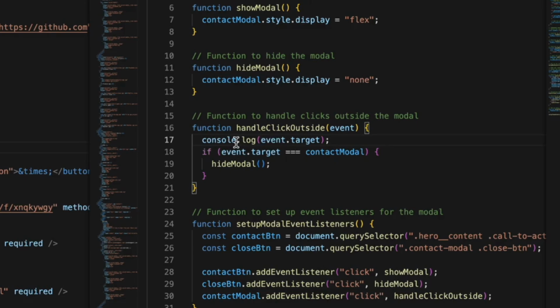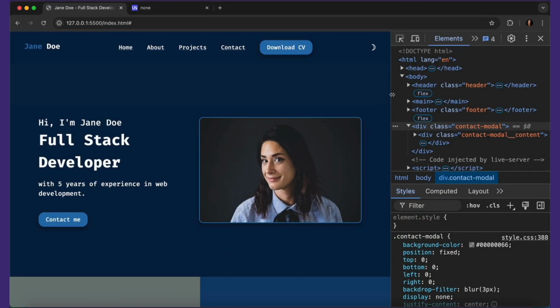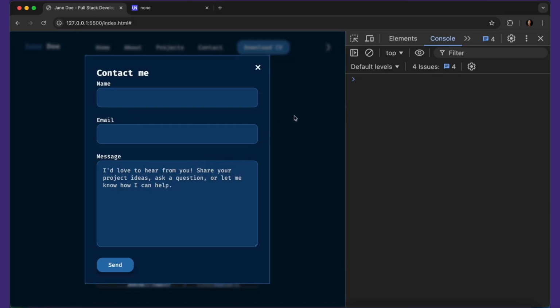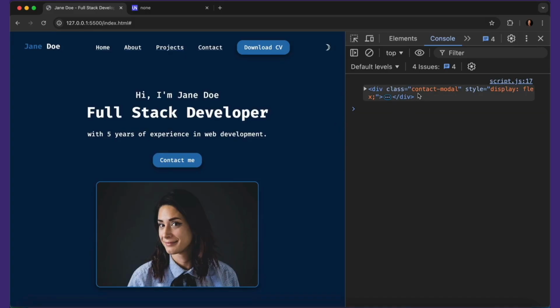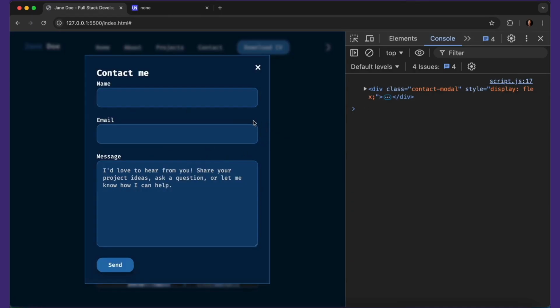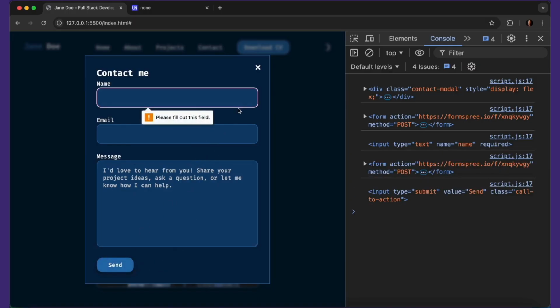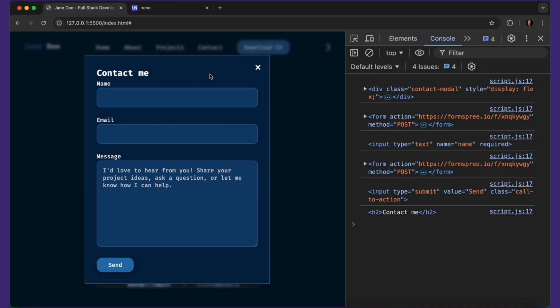Done. I'll open the modal and see what shows up when I click the background. The console shows a div with the class contactModal. I'll try again, but this time I will click inside the modal window. Different elements show up: form, input, heading, or div with the class contactModal content. None of them is the contactModal element, right?